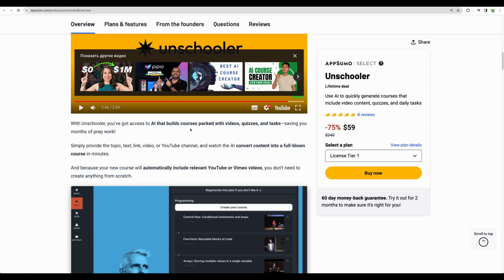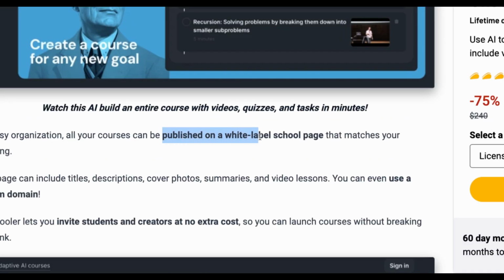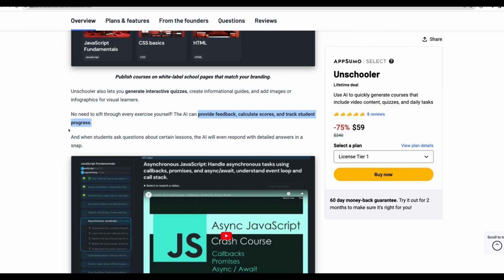In the generated courses, you'll be able to embed videos, quizzes, and tasks. And relevant videos from YouTube or Vimeo can be included. You can white label your courses to use your own domain. Your students will be able to provide feedback on your courses, and you will be able to track their progress.